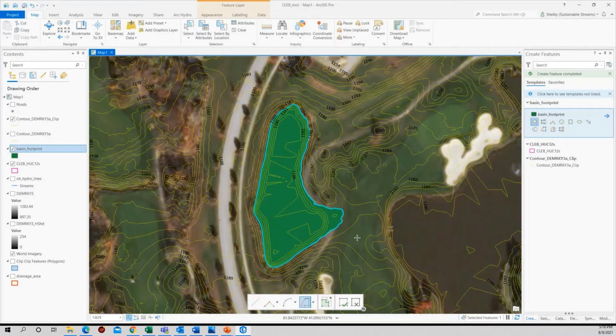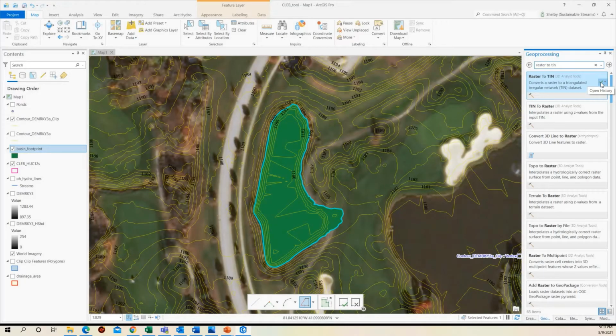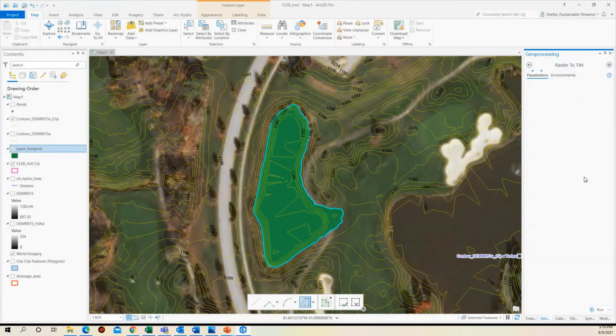A TIN, or a triangulated irregular network, is another way to represent a surface where the surface is represented by triangles. As you can see in this guidance document provided by ArcGIS, the surface is made of triangles. To do this, we run the Raster to TIN tool in 3D Analyst. I found that in order to create a TIN that represents the input DEM as closely as possible, you should put your Z tolerance to a very low number. I'm using 1 in this example. This will ensure that the difference between the input DEM and the TIN is minimal. The other inputs right here and here can be left as their defaults.